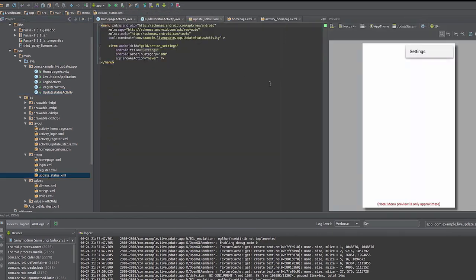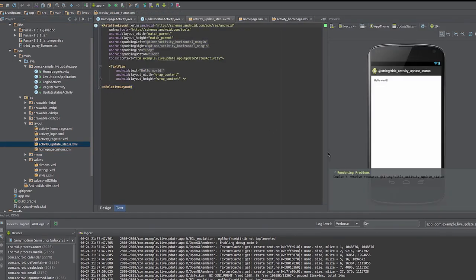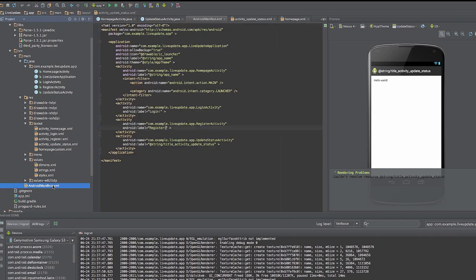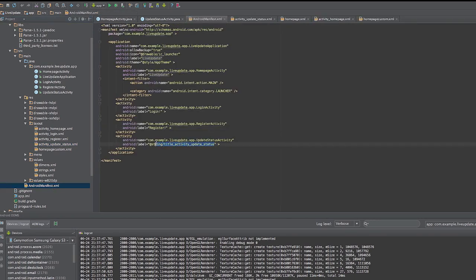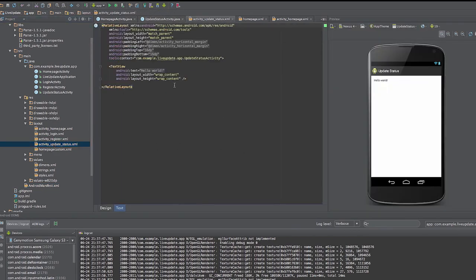And first of all, let's edit the layout, how we're going to set it to look. It's not the menu that I want. It's the layout of activity update status. Same problem here with the string, because I need to fix my string XML file. And that should work.